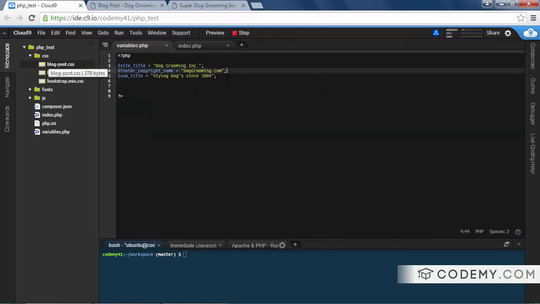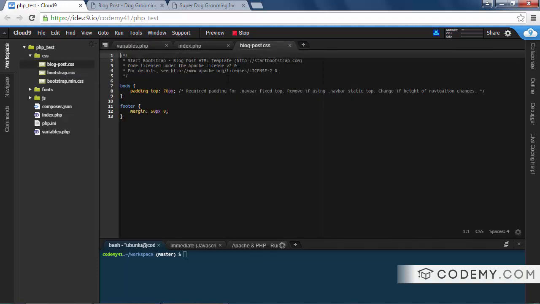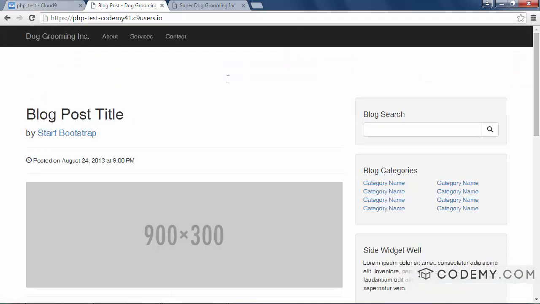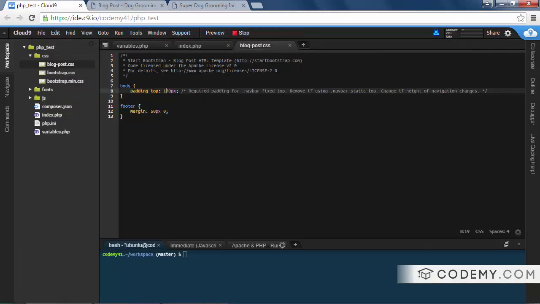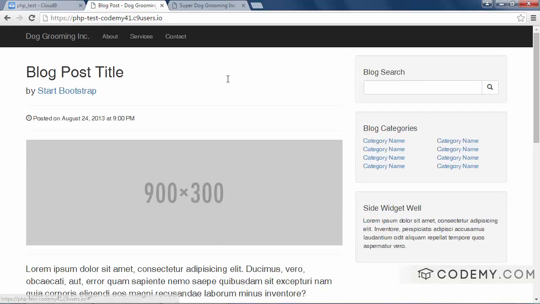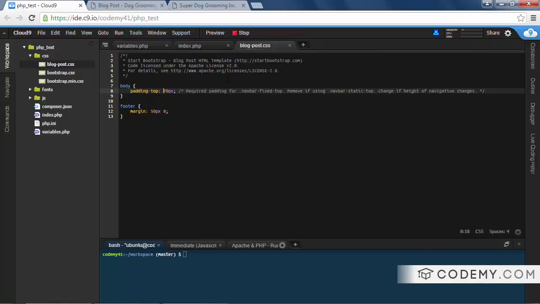If you wanted to modify these, you could. For instance, see here, body padding top 70. Let's change that to 170 and see what happens. Boom, everything got pushed down, you see. Change it back. See the titles down here. If you hit reload, boom, everything pops back up. So CSS is what you use to modify the look and feel of a website. That's beyond the scope of this course. We're not going to talk about HTML or CSS really. I just want to sort of point out these files really quickly.